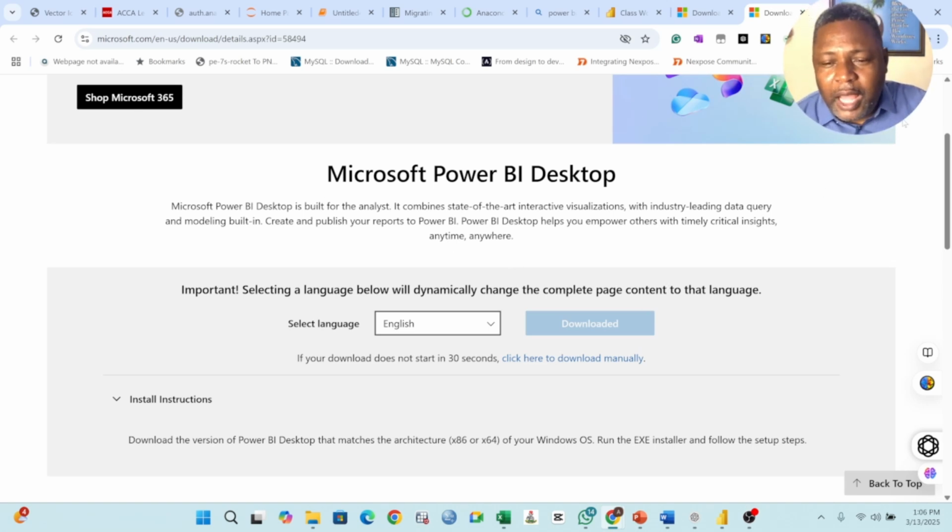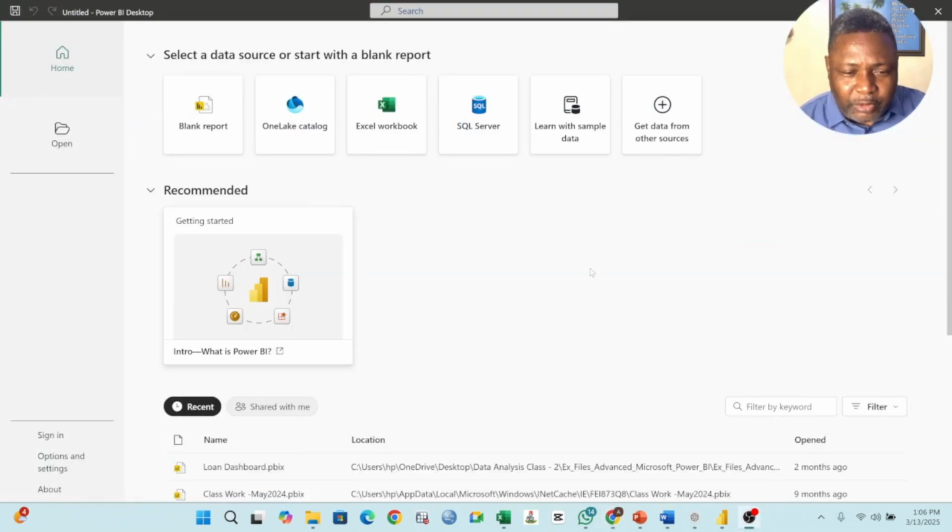All right, so now once your download is done, all you just need to do is install the application. You go through the process of installing step by step. It's quite easy. Just double click on the file and then click install, click next, and all those steps. So it's quite easy. Now, after installation, you open your Microsoft Power BI application, and this is where you are. All right.